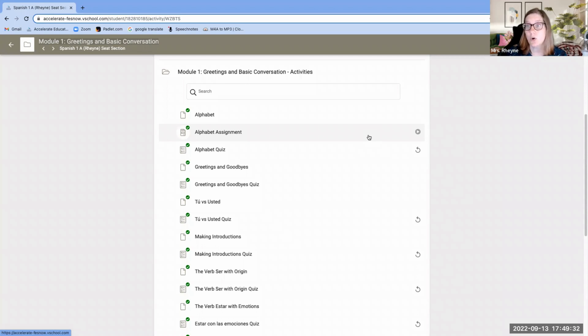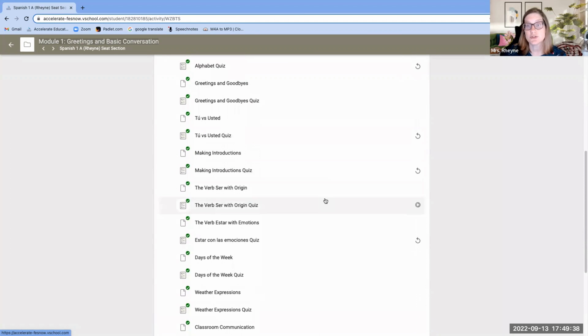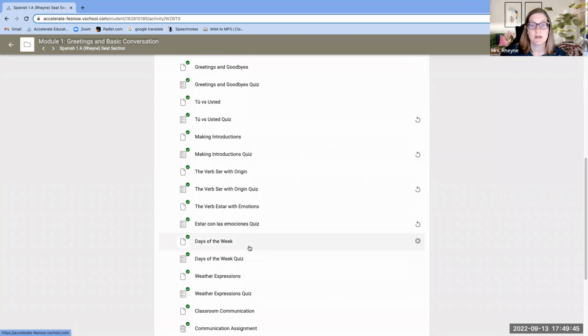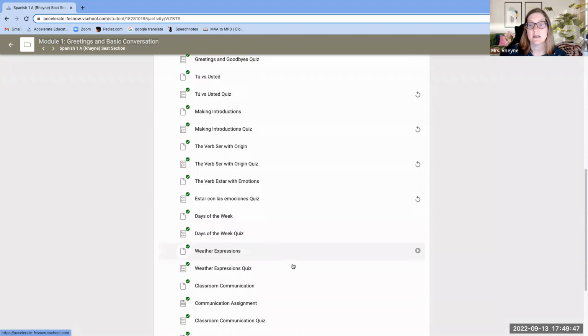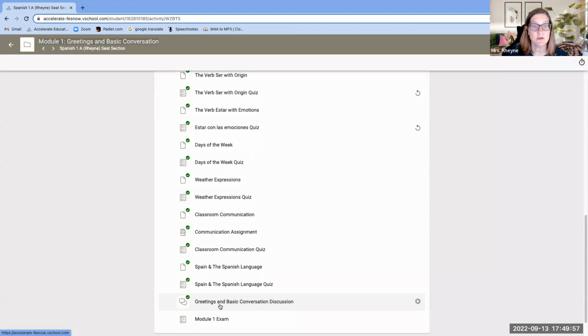Obviously, that is our goal, is to help you get the highest grade possible. And so before moving on to Module 2, if you can, those are assignments you might want to redo. And then anything that does not have a green check mark, like the Module 1 exam for this person, still needs to be done.